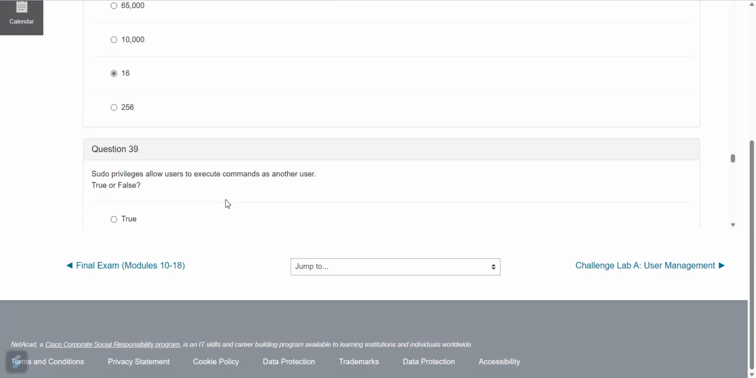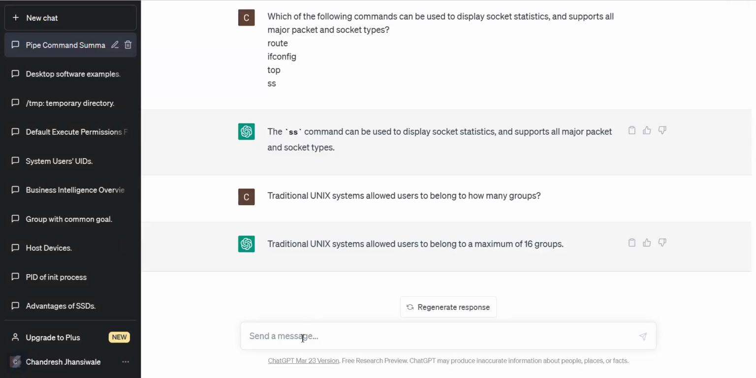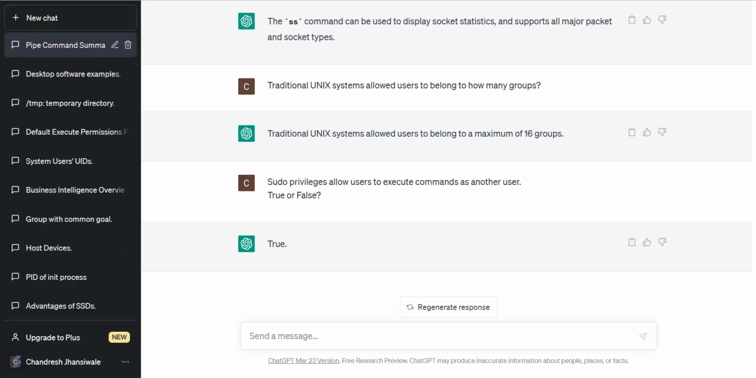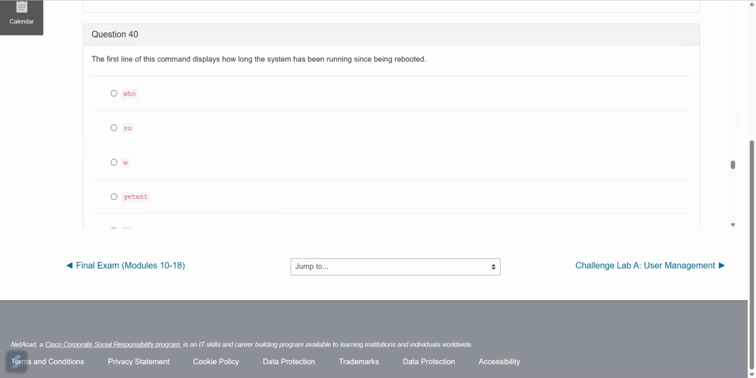Okay. Now, sudo privileges allow users to execute commands as another user. Yes, I believe we are correct here. So we are two here, correct on this part. So the last question on this part, we'll discuss in our next.